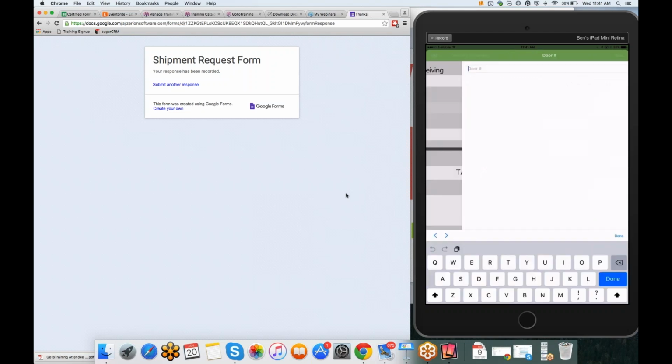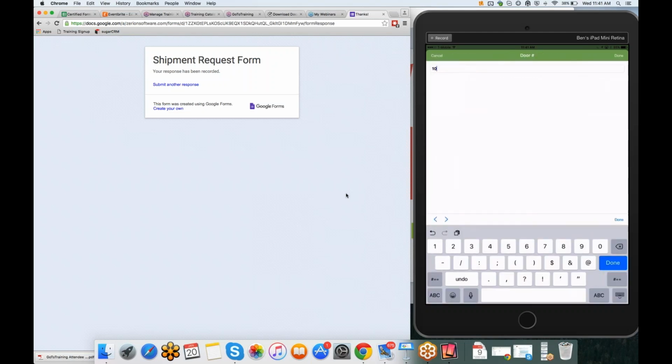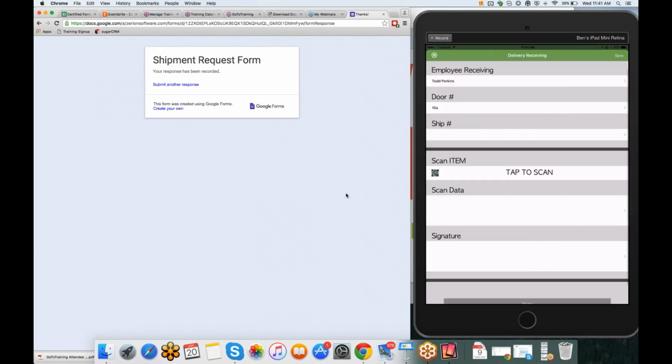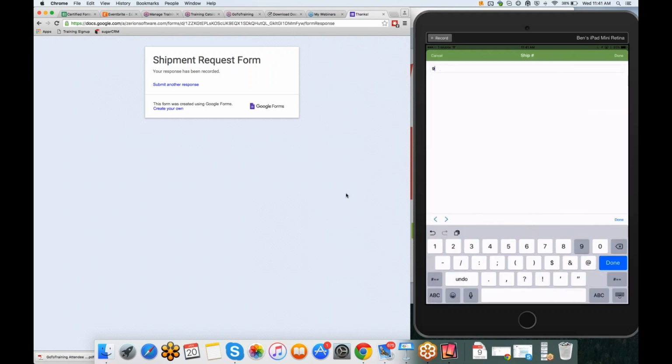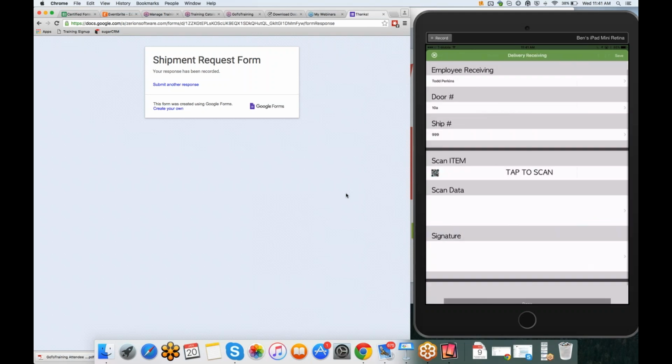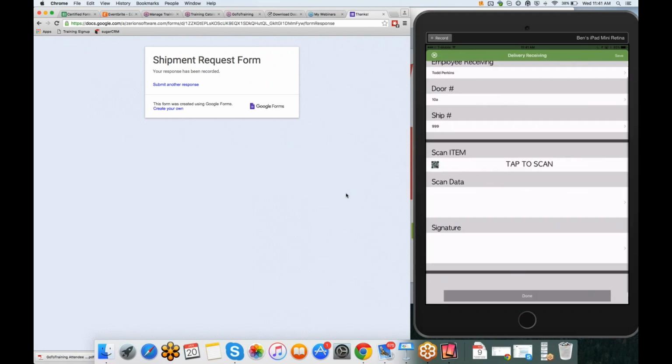Right, so we want to enter what door it came in on. So it came on 10A because this is a different warehouse. The shipment number, again, was 999. We're going to see that from the truck driver. And then we're able to go in and scan these items again.